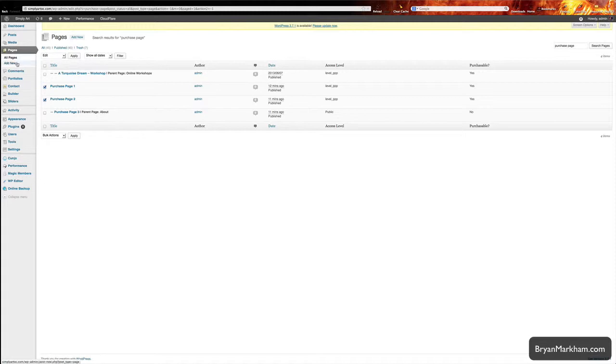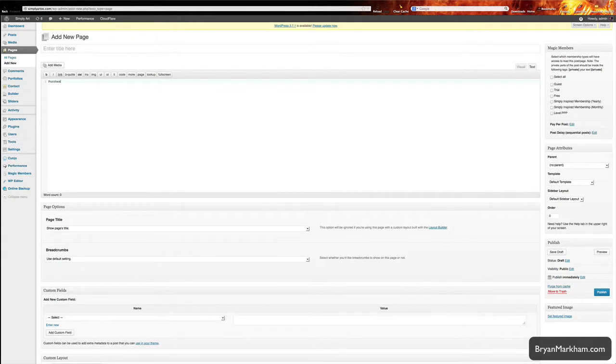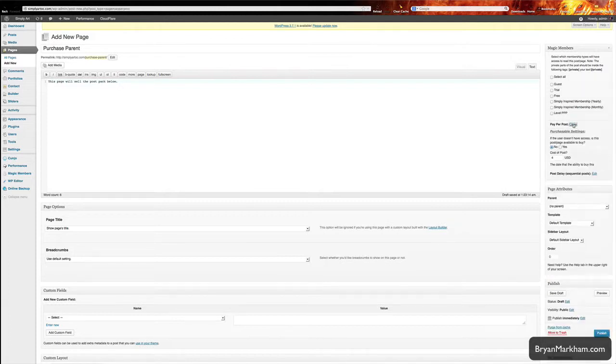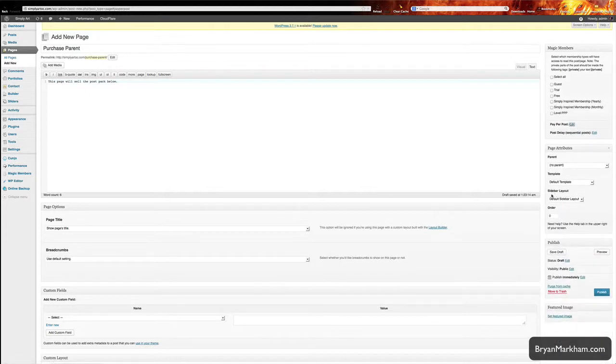And I'm actually going to create one more page that's going to be the parent for these three purchase pages. And I'll make that here. So this page will sell the post pack below. This is not going to be in any of these levels because this is going to be an open page that's going to be used for selling the post packs. There will be no pay per post settings or any of that.